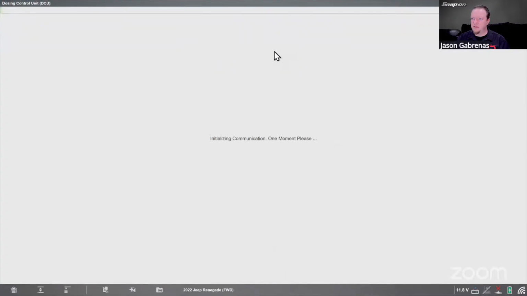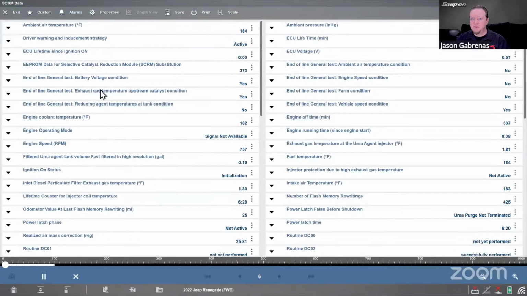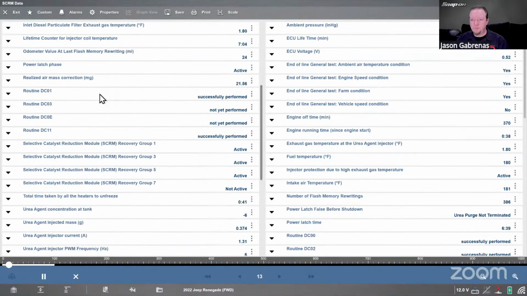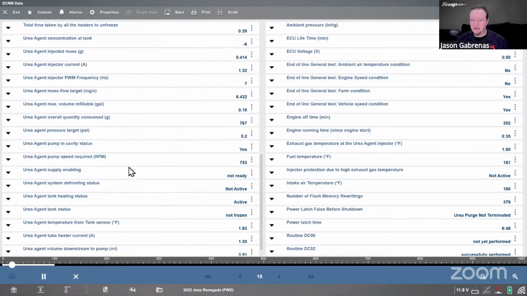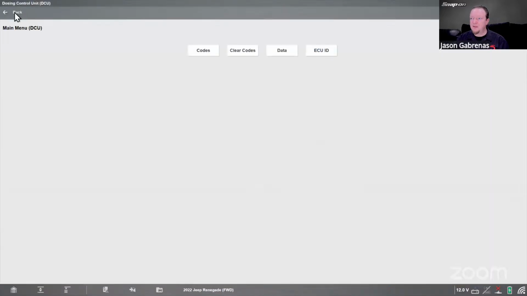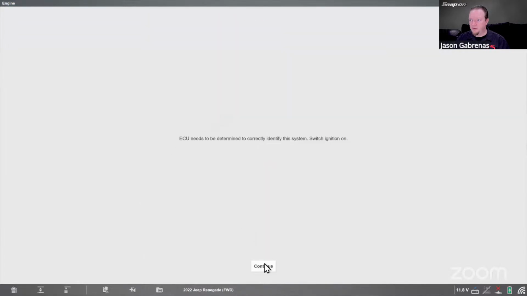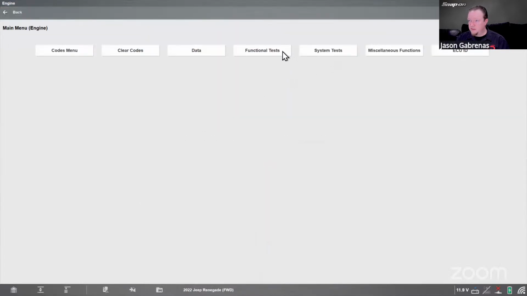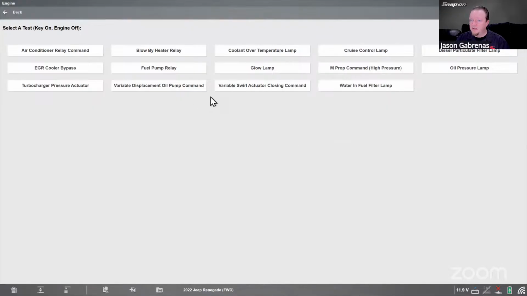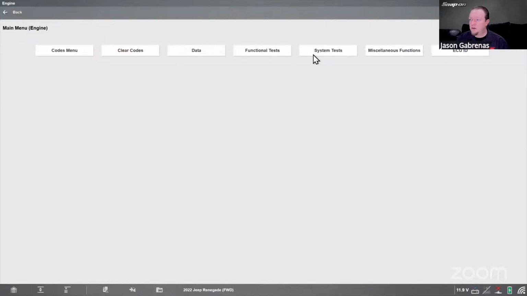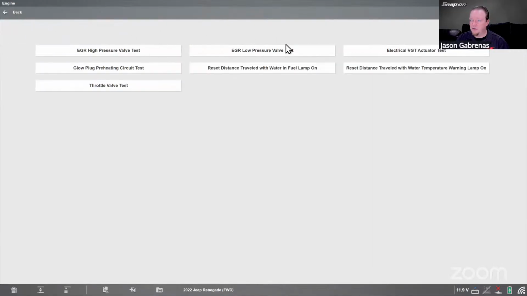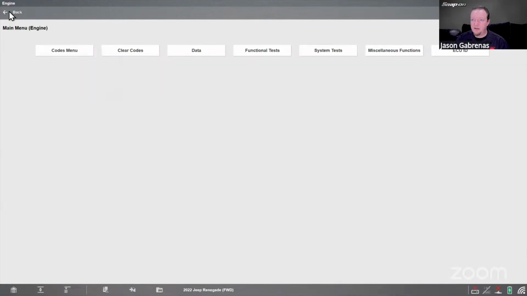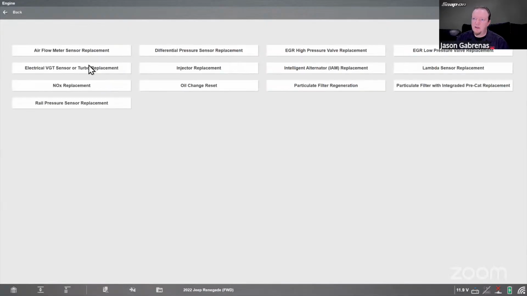That's just codes and data. What do they got for data in there? Yeah, SCR stuff in there, urea data and stuff. Okay. So the majority of this one's going to be in the engine as well. So under functional tests, let's see, variable swirl, turbocharger pressure actuator, and that'll be part of that DPF lamp to turn the lamp on. System tests, going to be EGR, high pressure and low pressure valve test, variable geometry turbo test. Let's see, throttle valve tests, miscellaneous functions. It's going to have NOx sensor replacement.